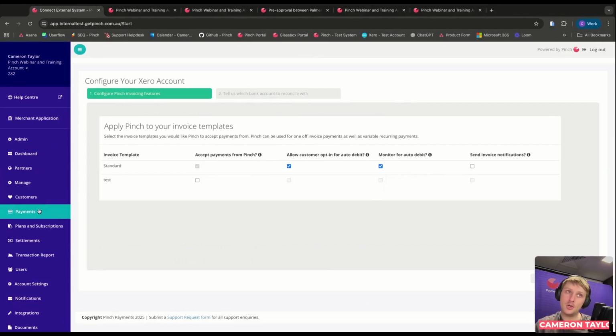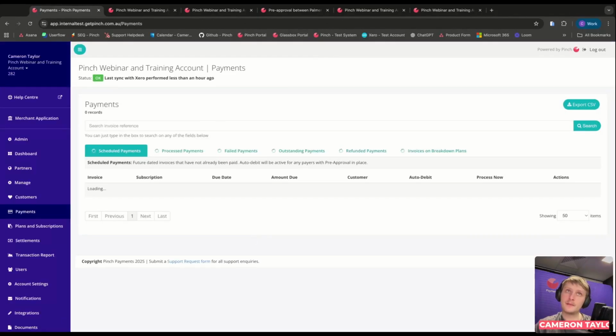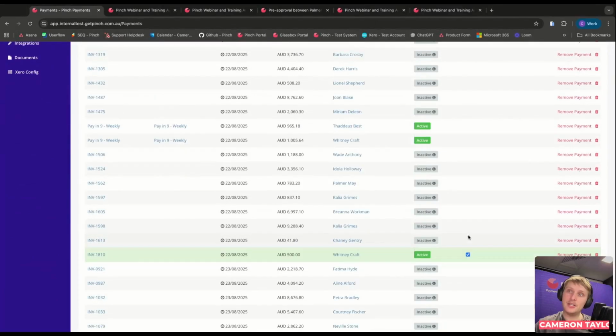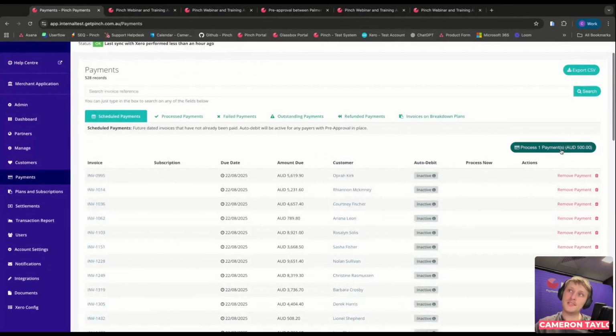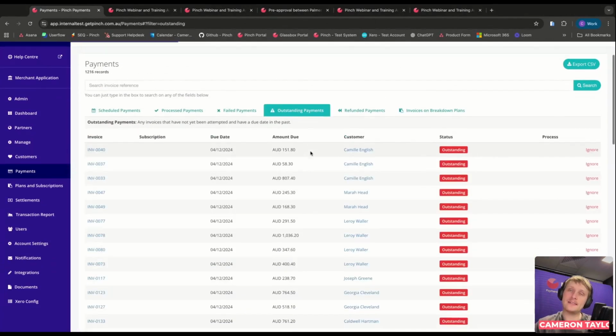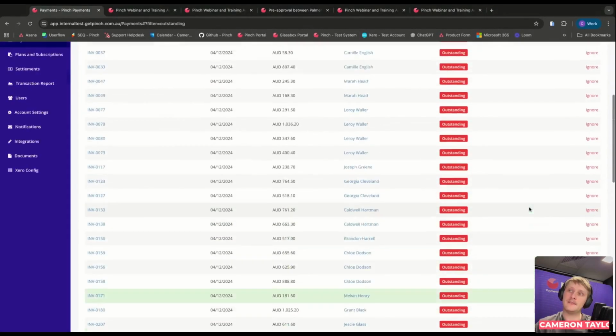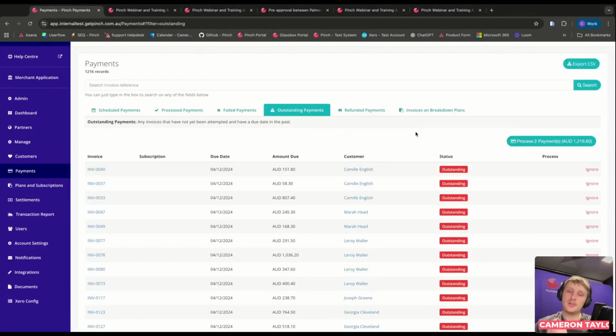It will require you to find the invoice in the payments list. Wait for this to load. And you can manually process it if, say, for example, it had inactive but it had a checkbox. You can manually process those payments. Or with your outstanding payments, you can do the same. You can bundle up payments to be processed. So if you don't have monitor for auto debit on, our system will not automatically use the pre-approval to charge your client. Auto debit needs to be on.